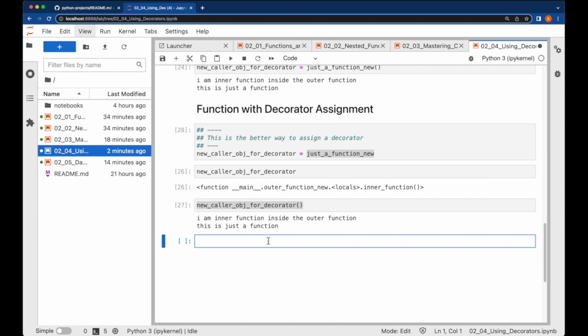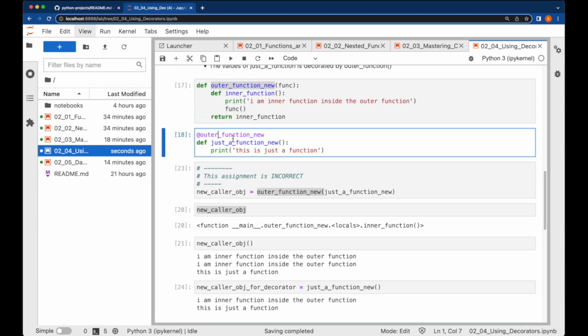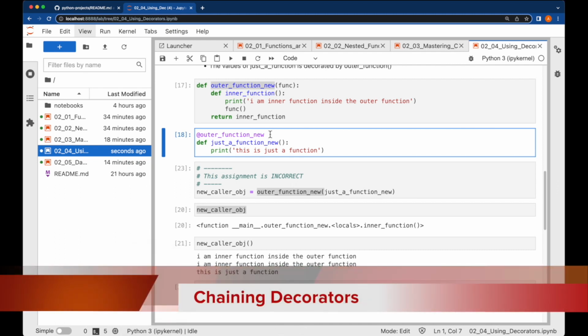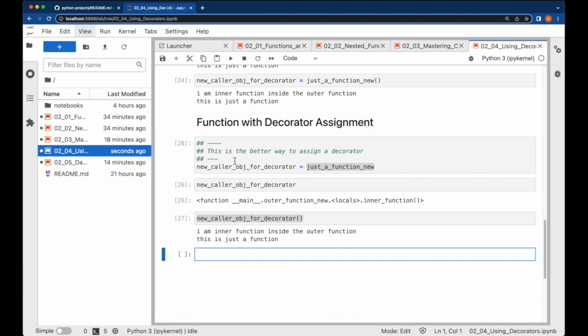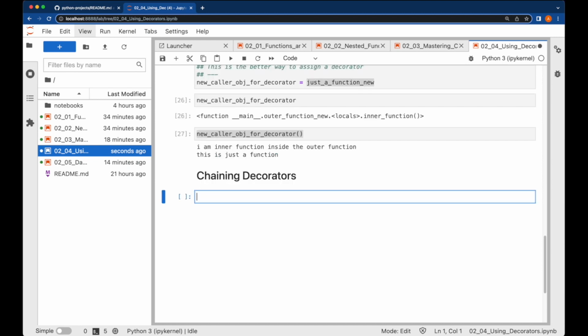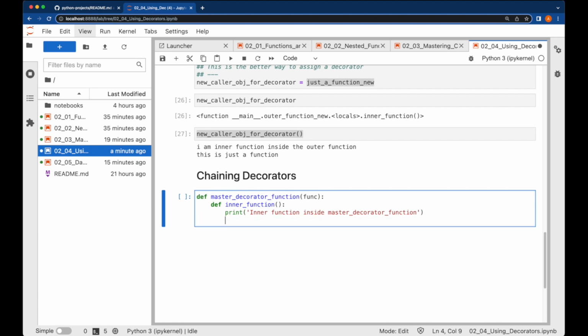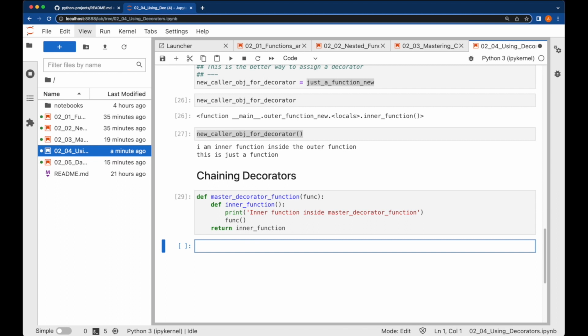Now our next step will be, what if we could decorate a function through various decorators? Can we chain the decorators? So our next step is to look at how we could chain the decorators. So I'm defining a new function called master decorator, and it takes a function as the parameter. I'm defining the inner function inside the master decorator function, and after that we are calling the function which is passed, and we are returning the inner function. That is our master decorator.